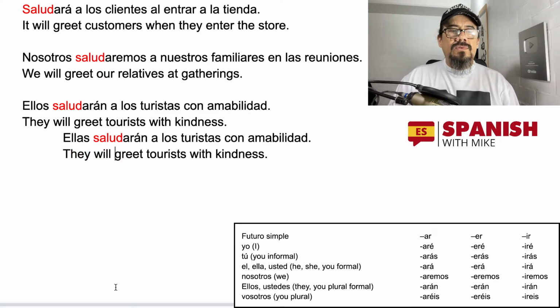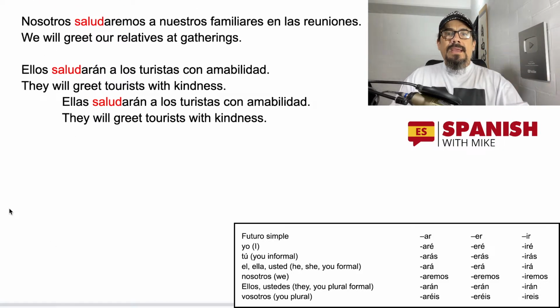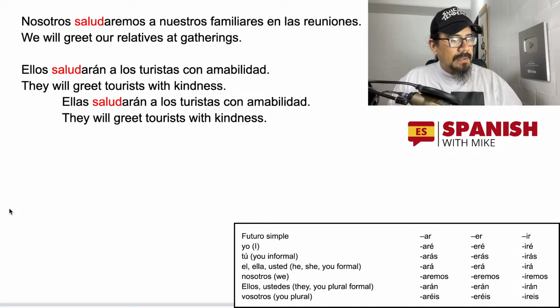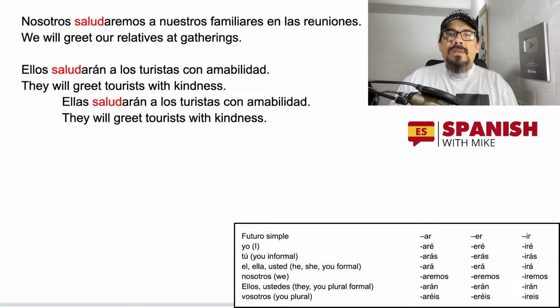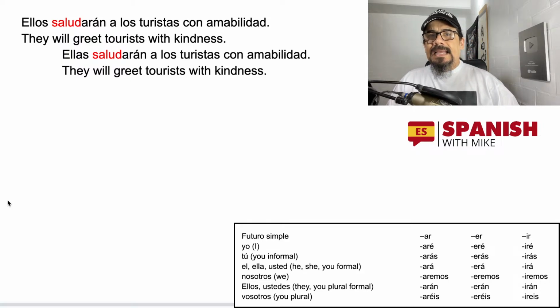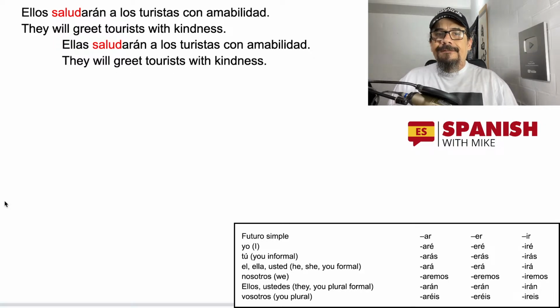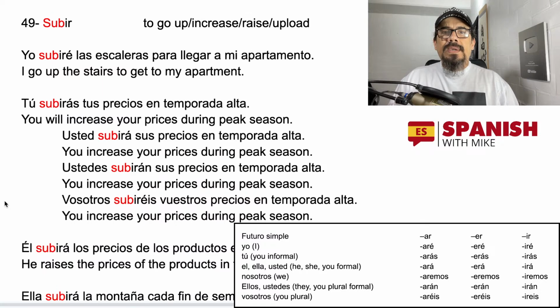Nosotros saludaremos a nuestros familiares en las reuniones. We will greet our relatives at the gatherings. Okay. And ellos saludarán a los turistas con amabilidad. They will greet tourists with kindness. Male. Ellas saludarán a los turistas con amabilidad. Amabilidad. Female. Let's move to subir, to go up, to increase, to raise, or to upload.